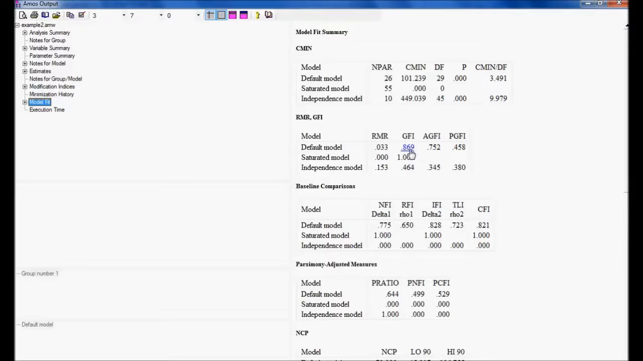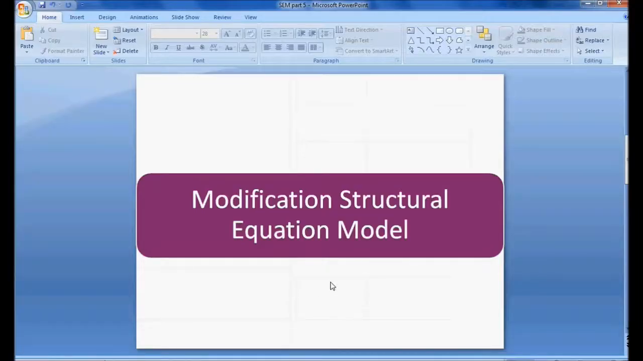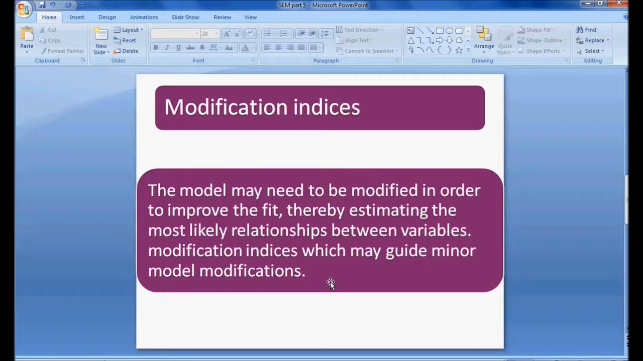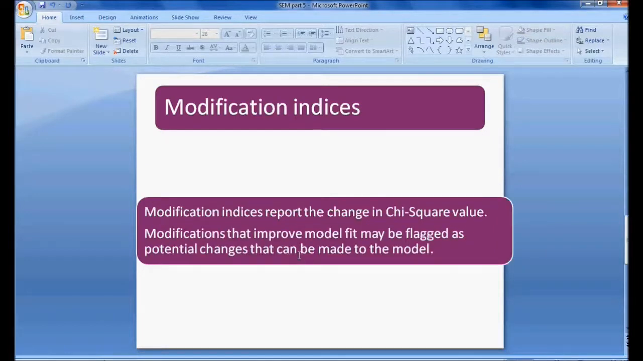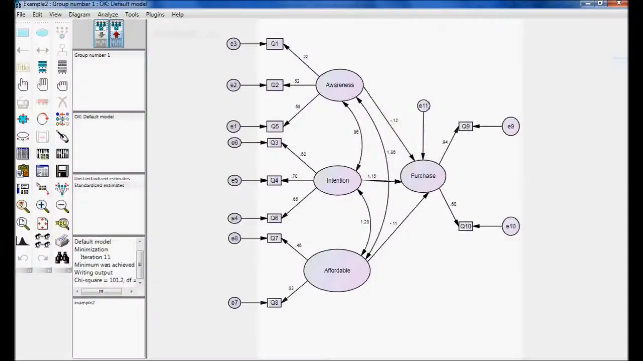To do this, we use a feature called modification indices. Let me explain modification indices. The model may need to be modified in order to improve the fit, thereby estimating the most likely relationship between the variables. Modification indices may guide minor model modifications. The modification indices report the change in chi-square value, flagging potential changes that can be made to the model to improve model fit. So this is the definition of modification indices.